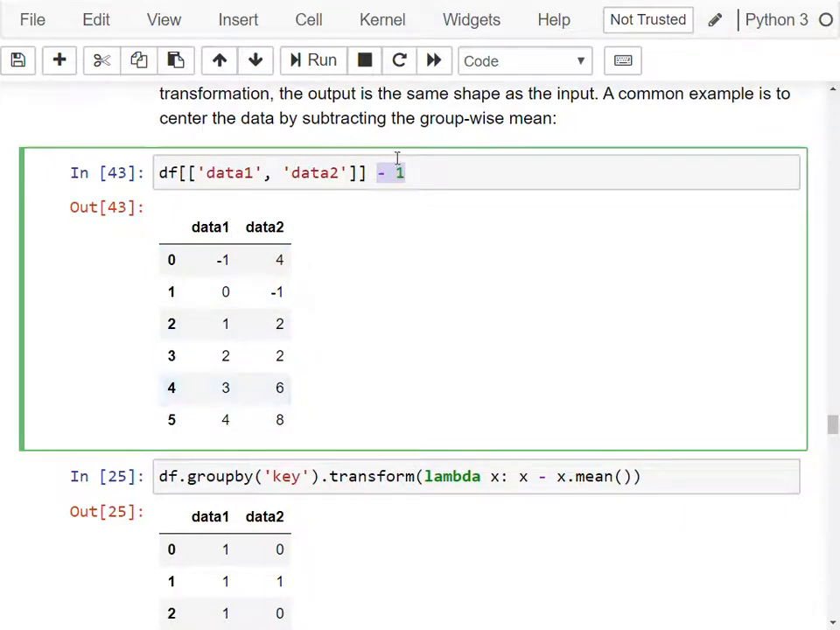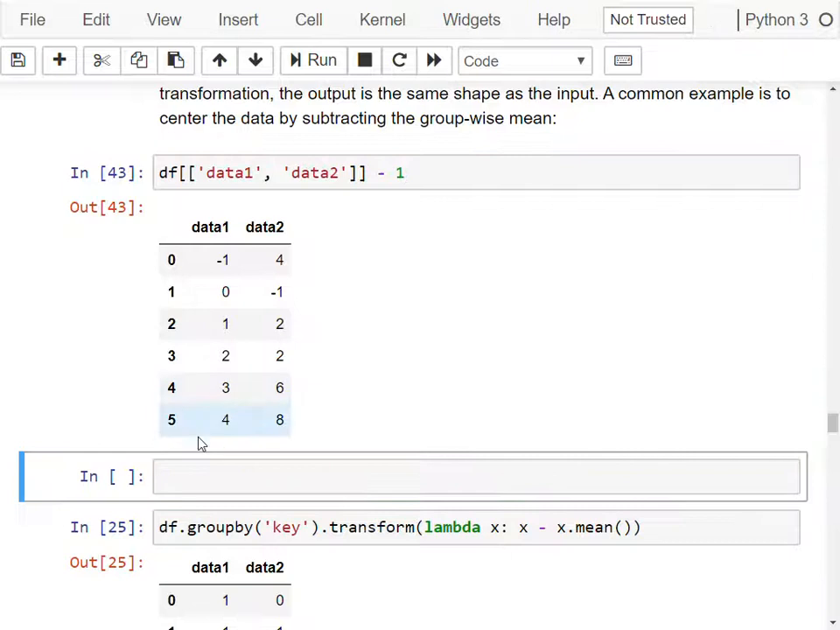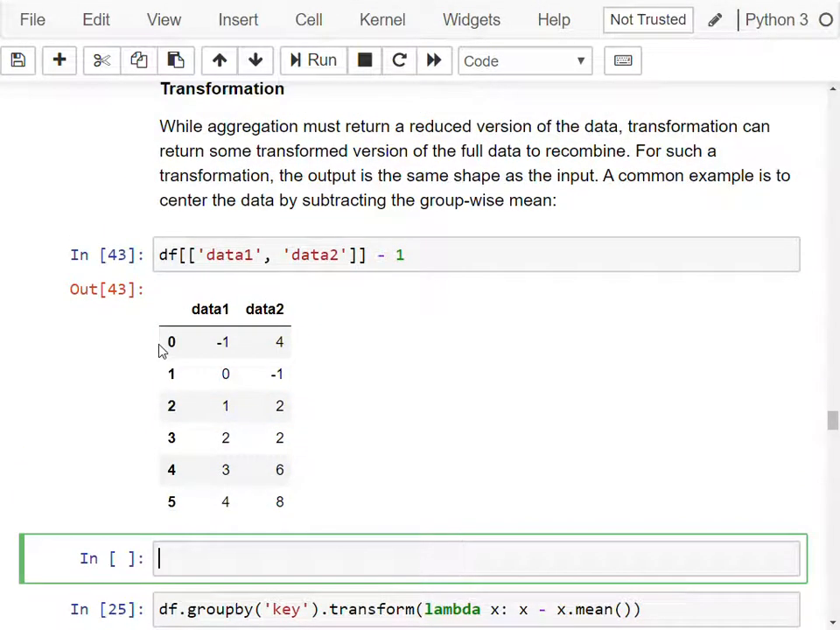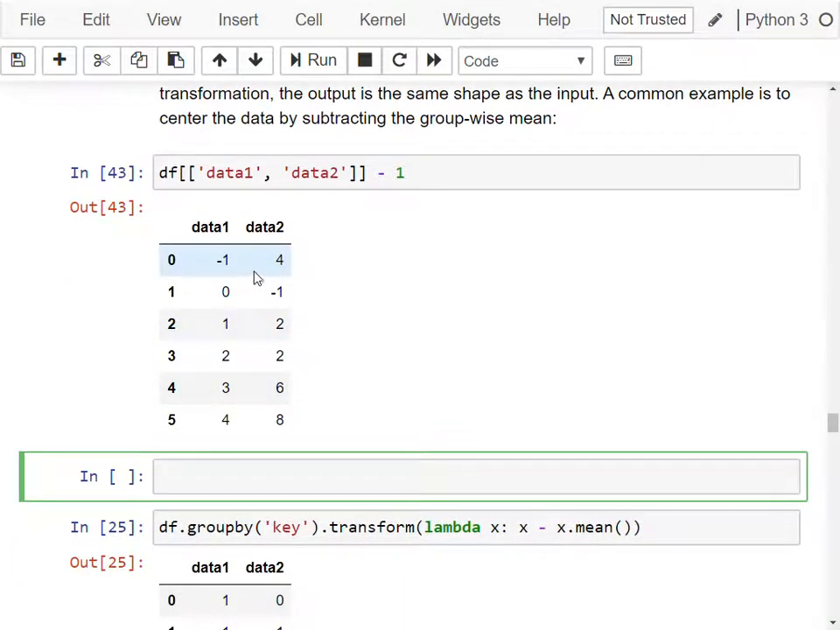Again, pandas will broadcast this operation. So we've got this adjusted value here. Well, so far so good. Now, what if I want to subtract a value related to data 1 and data 2? For instance, I want to subtract the average value of data 1 from each value in data 1, and the average value of data 2 from each value in data 2. I can do something like this.